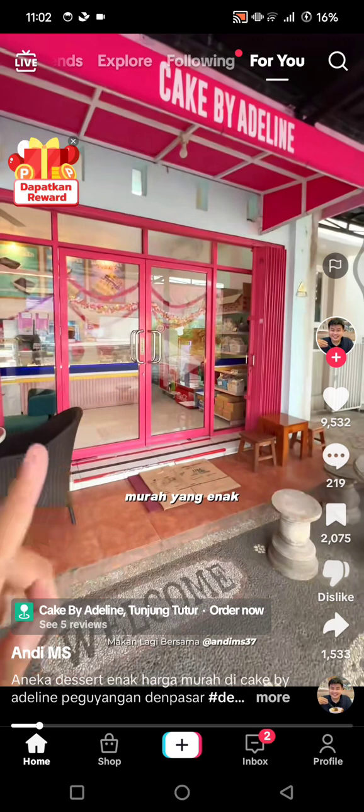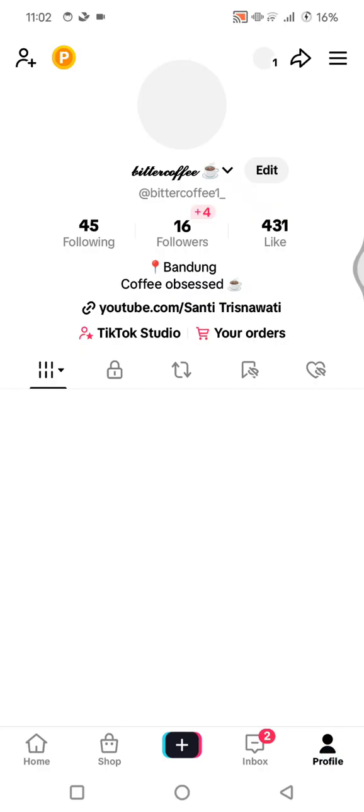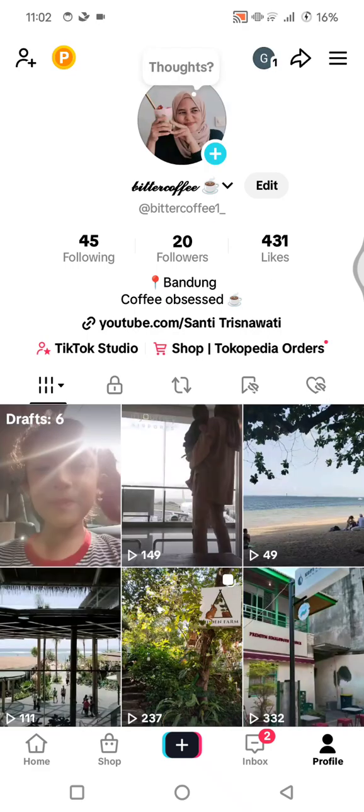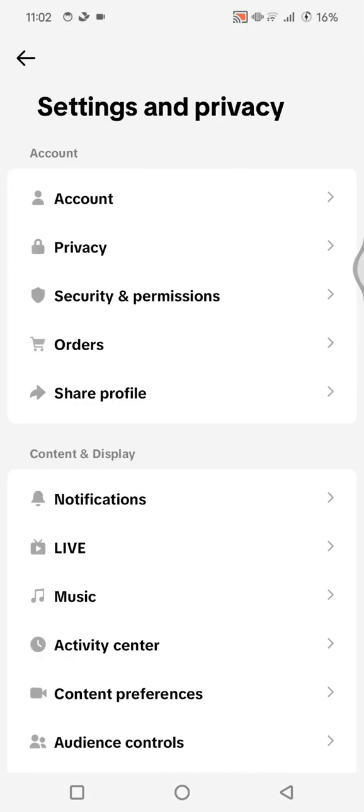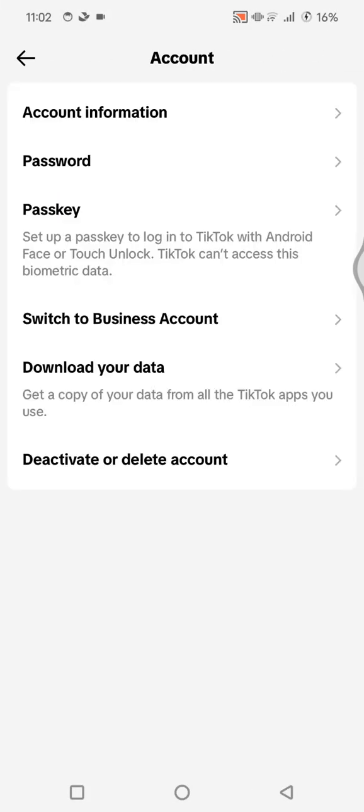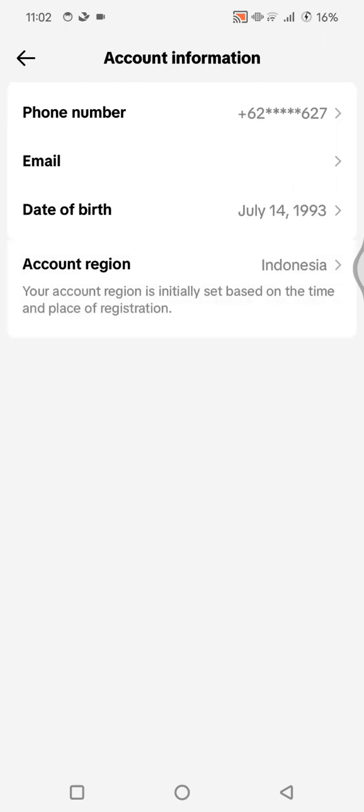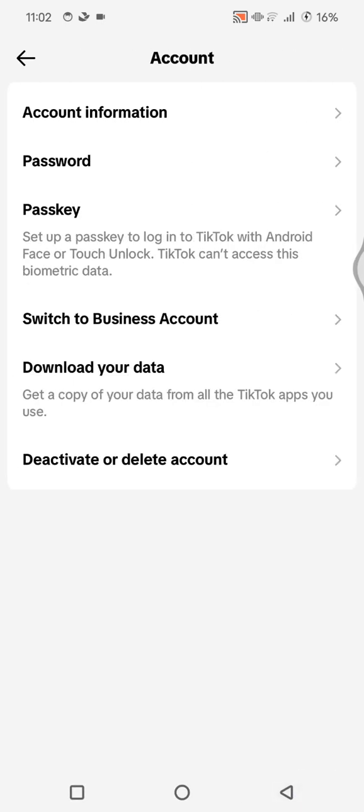First, you can check your age in TikTok. You can go to your TikTok profile and then tap on the menu in the top right corner. Go to settings and privacy, click on account, and go to account information. And in here, you can see your birthday. If your birthday shows you are under 18, some features will be locked automatically. TikTok doesn't let you change your birthday manually, so you'll need to contact support if it's wrong.